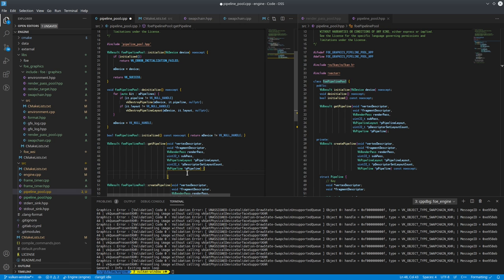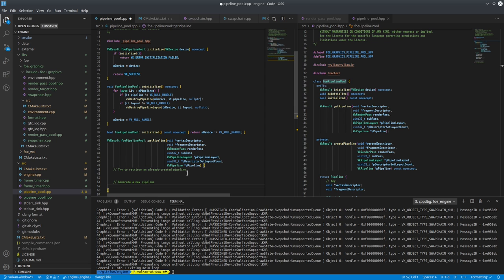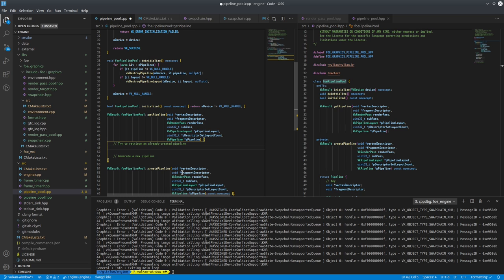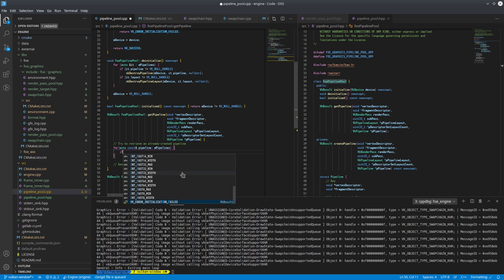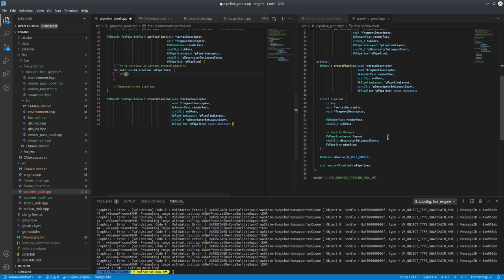Okay, so at this point we want to do two things. We want to try first retrieving an already created one, because these are pretty expensive to create. Otherwise, if we can't find one, then we generate one using the given items. Okay, the key section, which should just be these four items. Yeah.